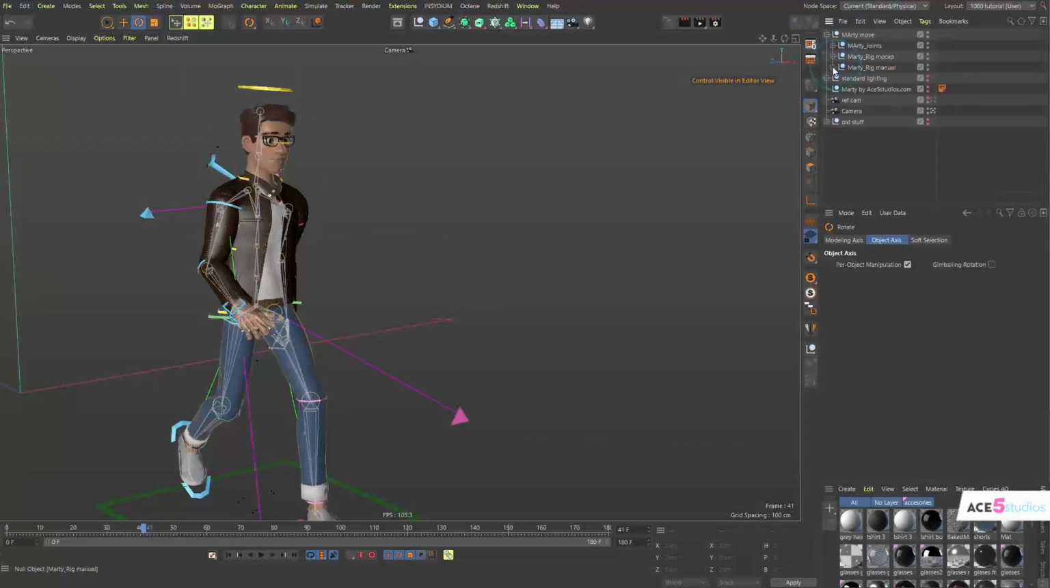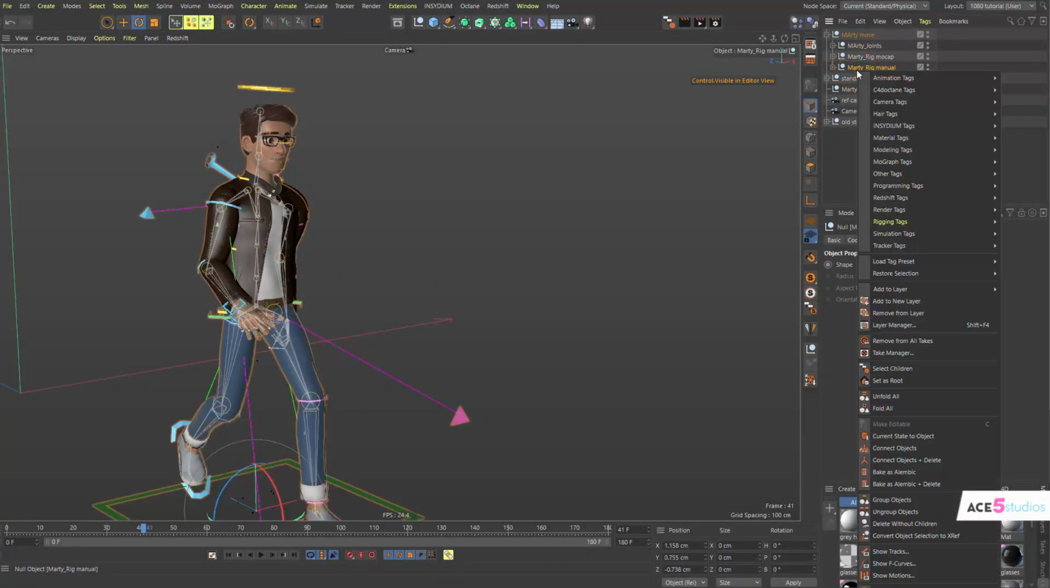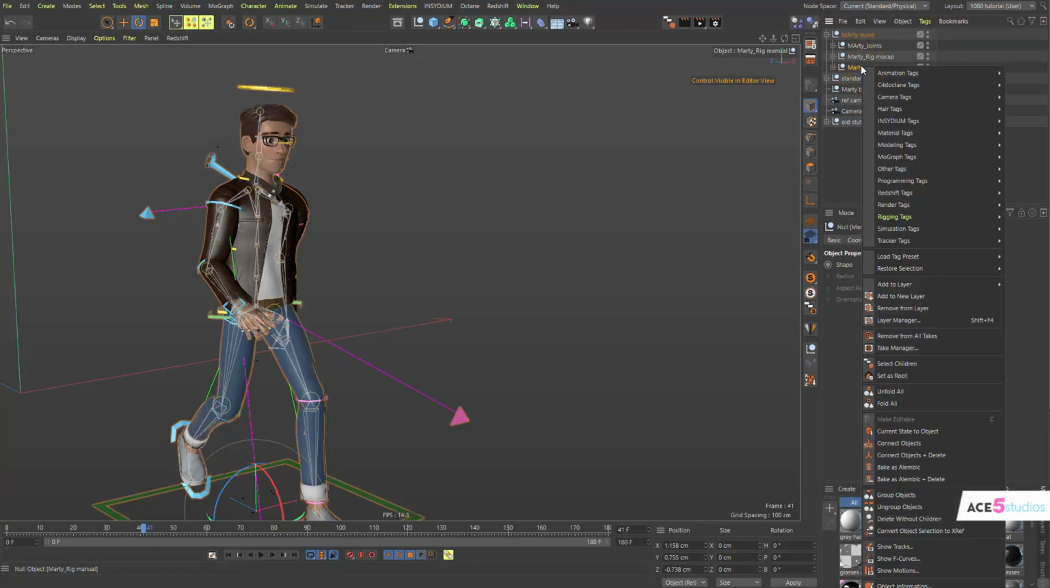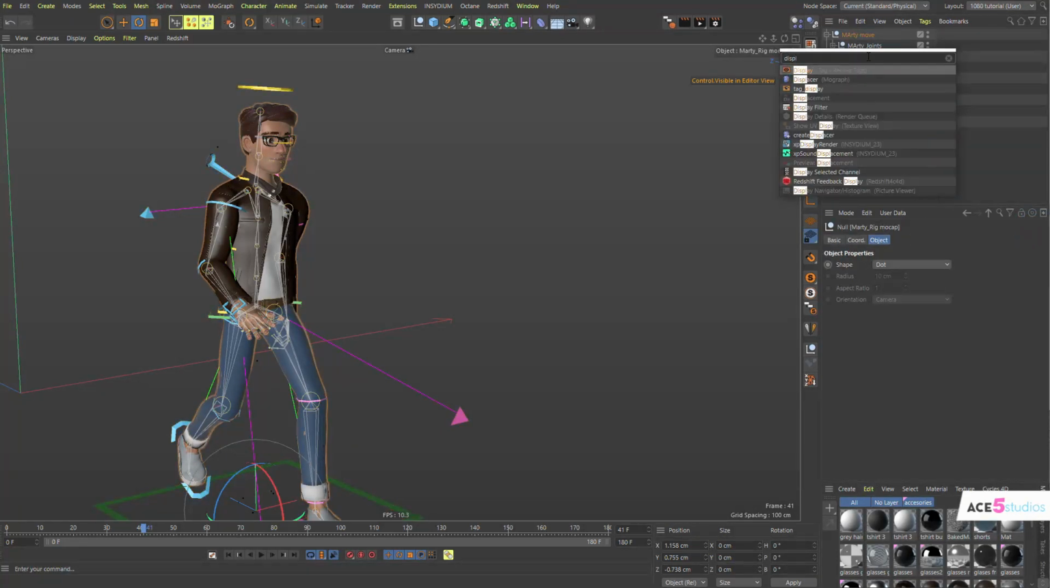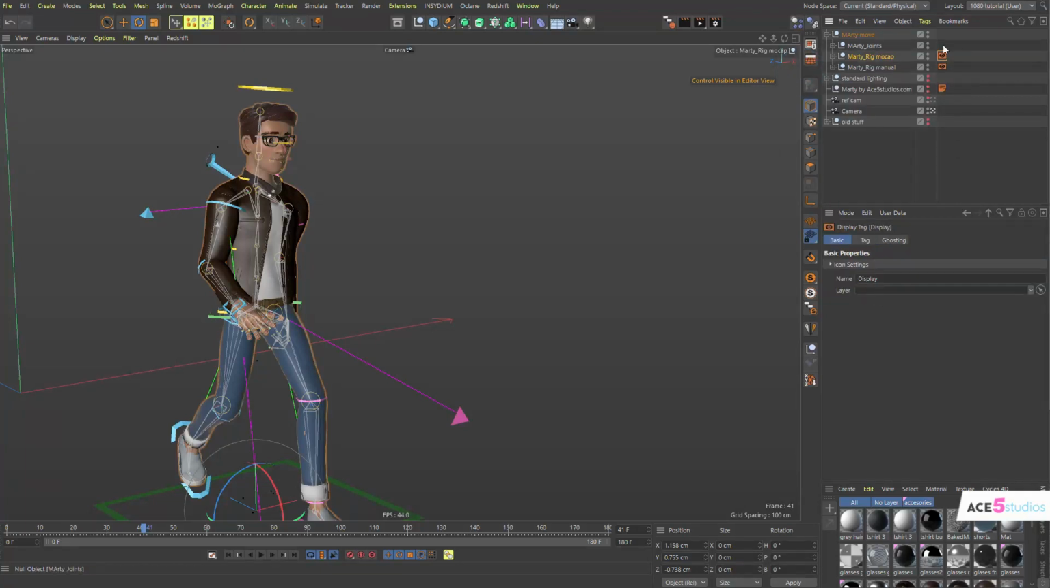And then just select the display tag. So you have manual, right click, Cinema 4D, render tags, display. They move this guy around. So sometimes you just have to go shift C and display tag and just attach it.